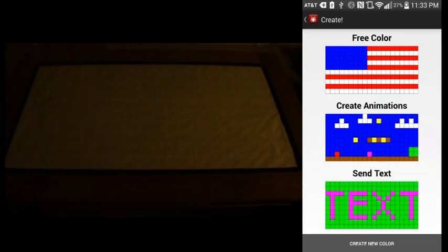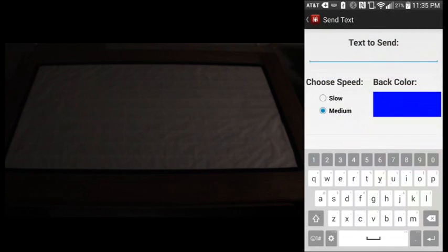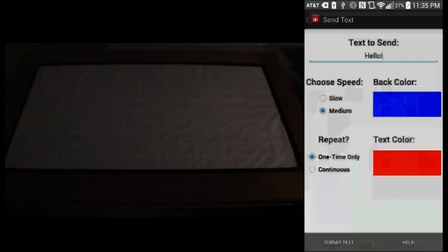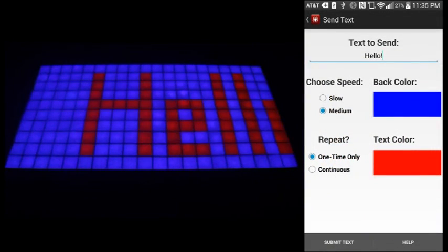The Send Text mode allows you to send scrolling text across the table. For this mode, you just need to write out the text you want to send and choose the background and text colors. You can control the speed of the text, as well as choosing to have it constantly scroll across the table or only scroll once.